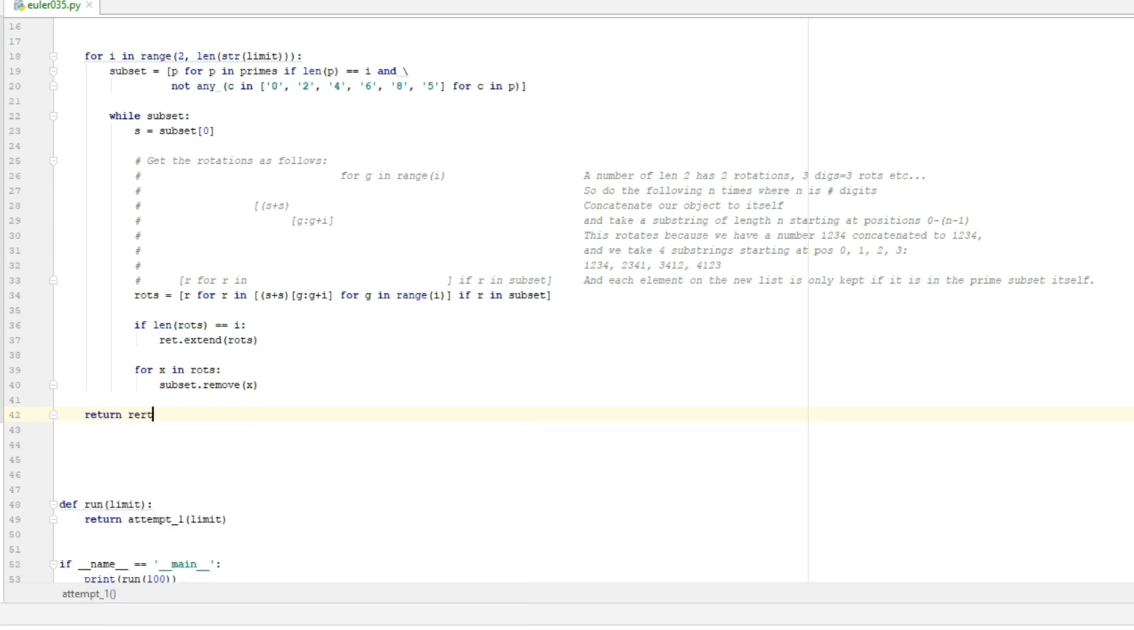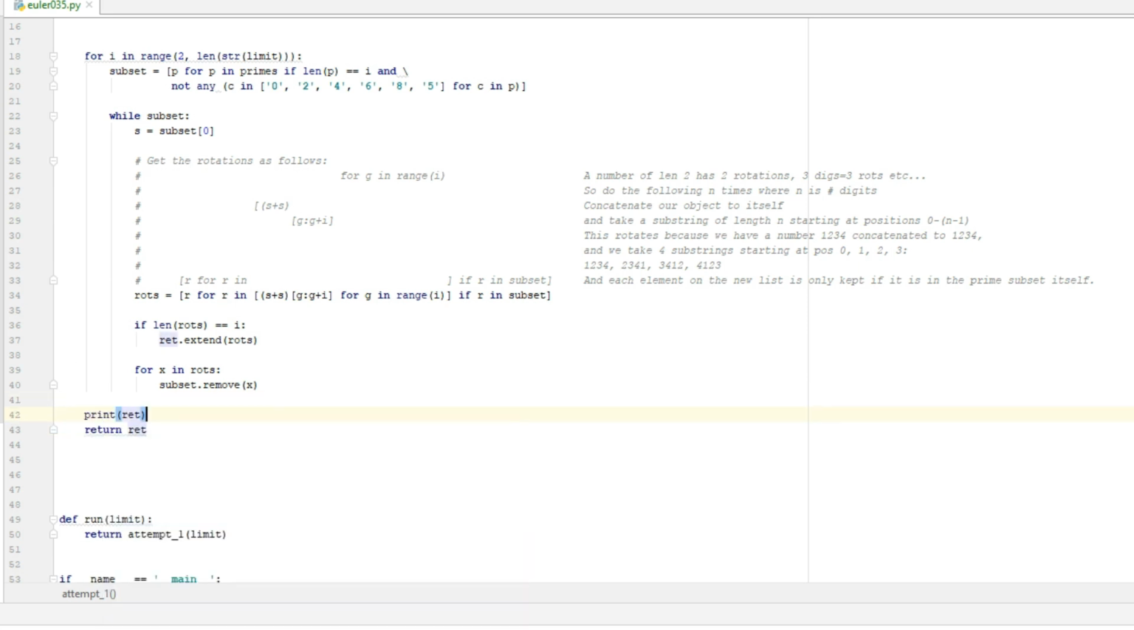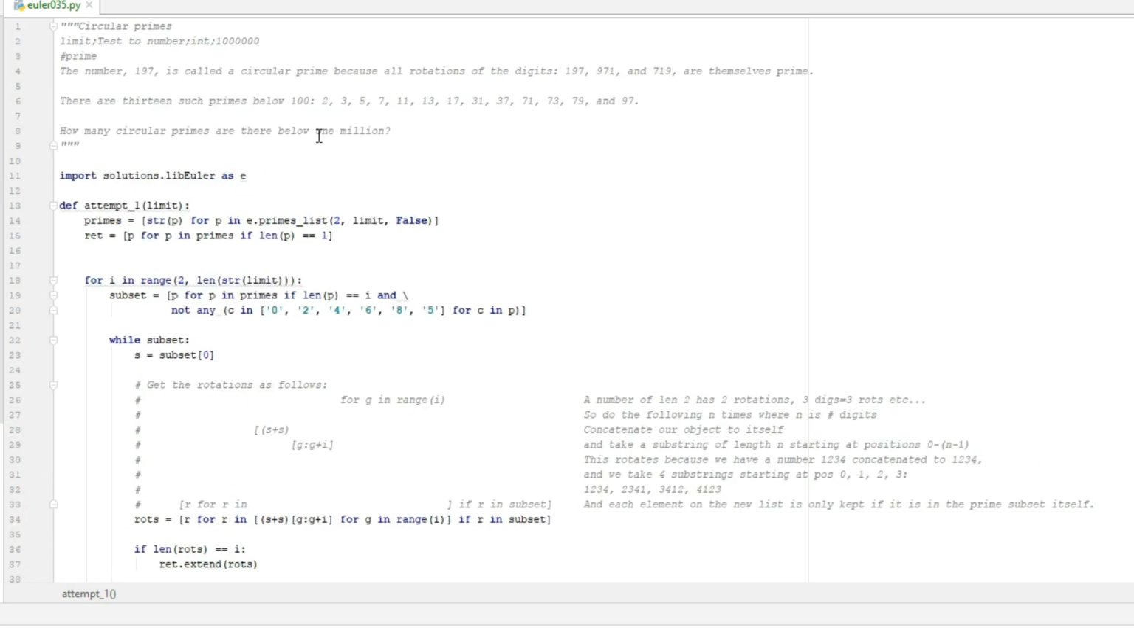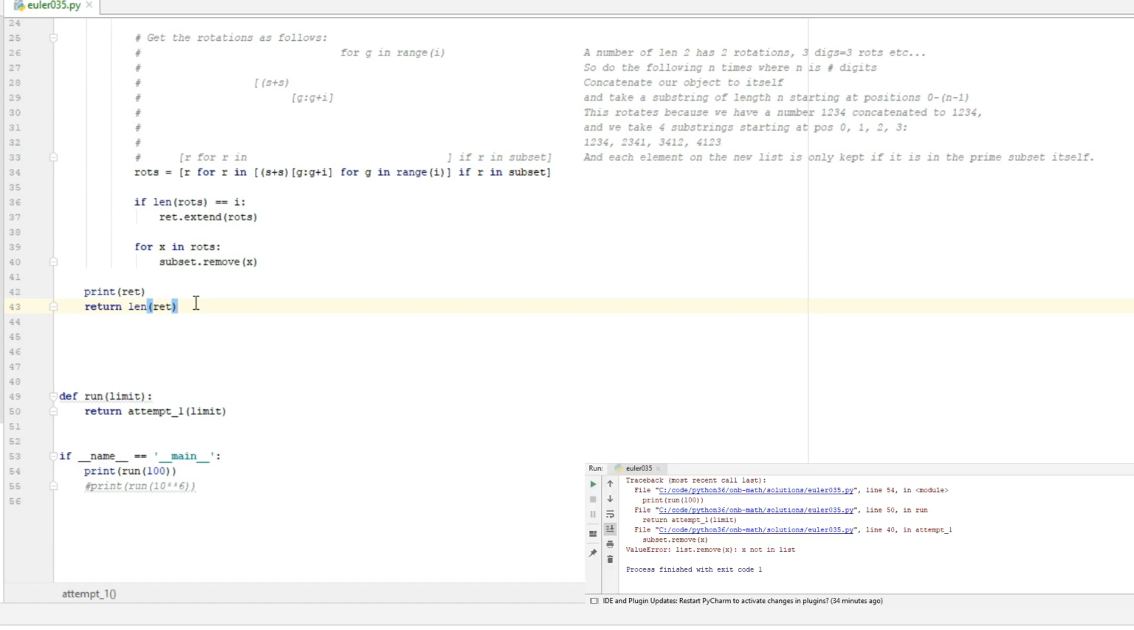Let's see if we can return red here, or in fact let's print red, see what's in this list, and we want to return the length of red. So we want to count how many circular primes there are, and as given as an example, there are 13 such primes below 100. So here's the 100. Let's see what this button does. We get an error, list remove, X is not in list.